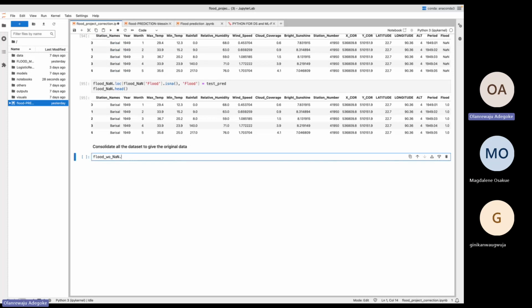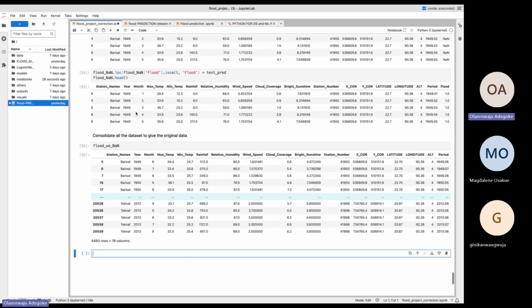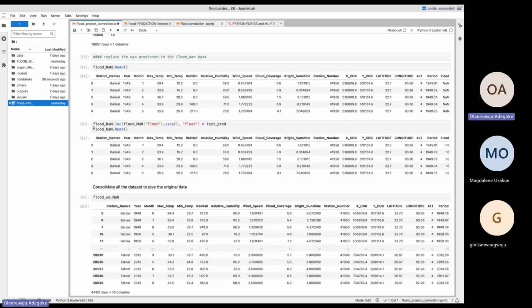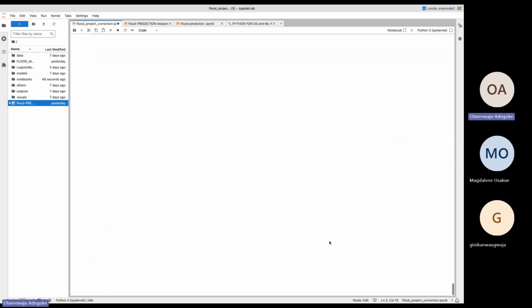I will not put it so that you can see everything. Without none, then I have with none, which is now this, because I've been able to correct it. Initially, when we did with none, there was none here, but it has been corrected now. So the original without none has helped me get the one that had none initially.